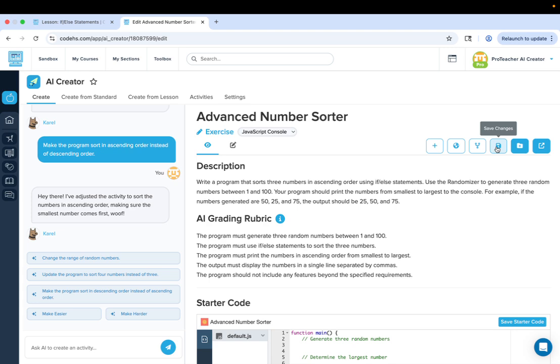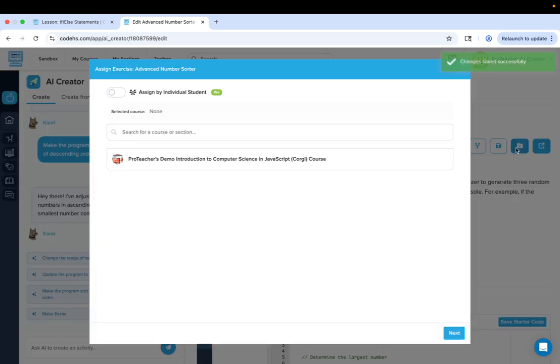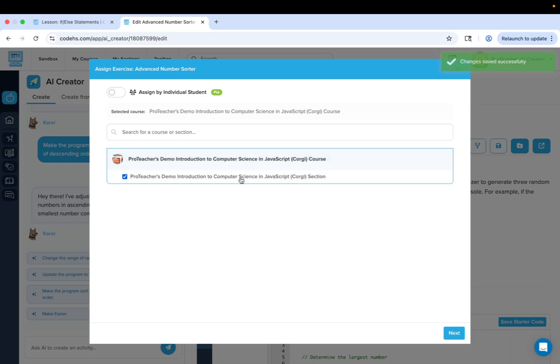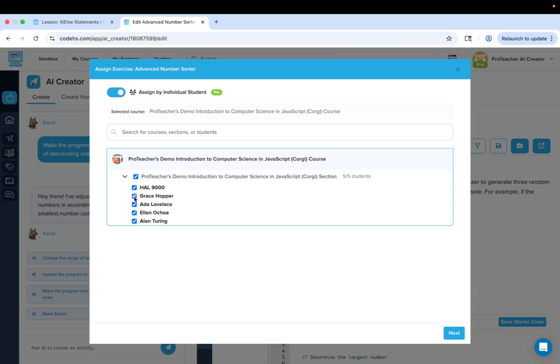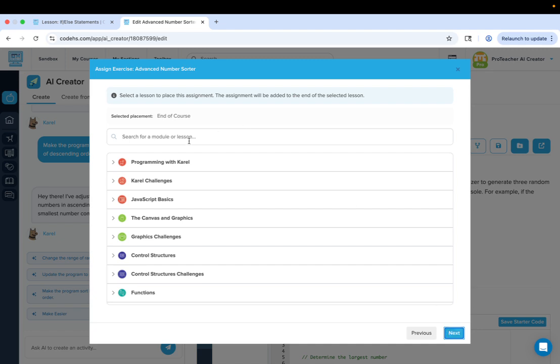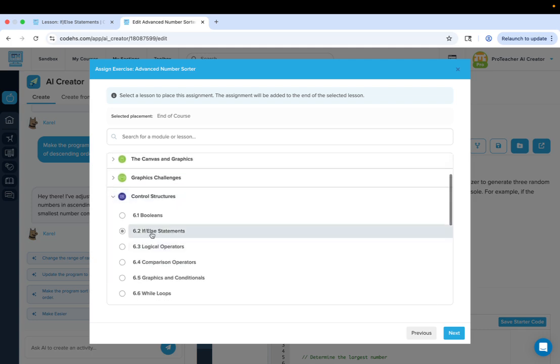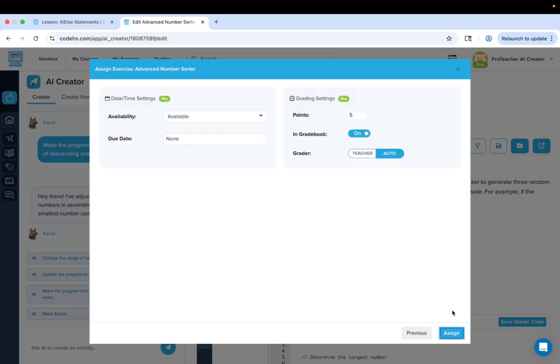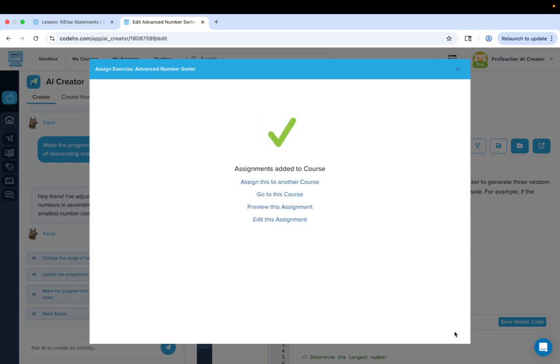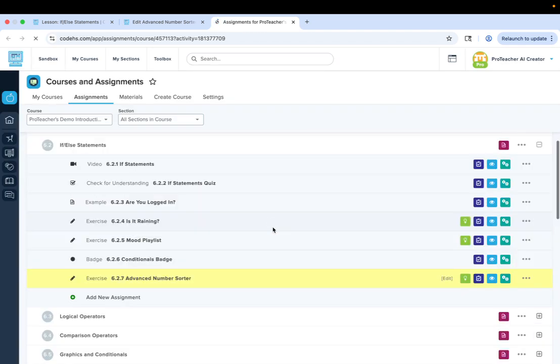Once I'm happy with the assignment, I'll click Save Changes, Assign. I can assign it to my entire course, or I can select individual students. I pick the lesson, press Assign, and within seconds, it's in my course, ready for my students to complete.